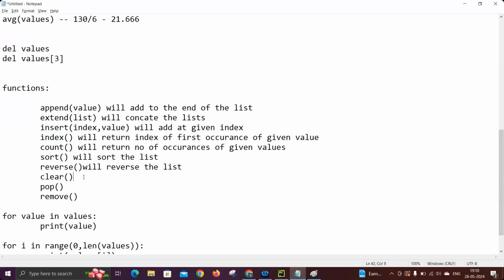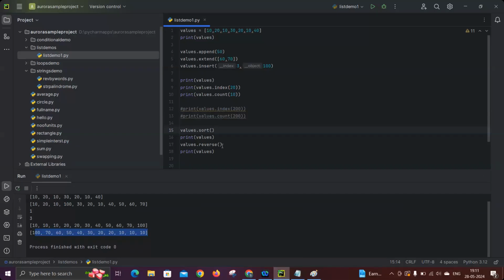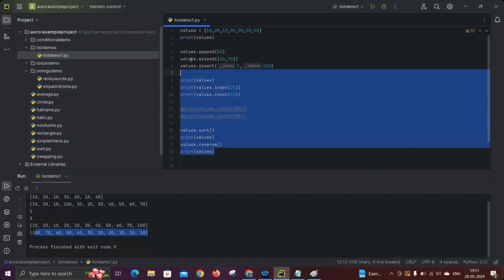Clear means it will remove all values, but the list will still be there. Pop means it will remove the last value. Remove means a specified value, so remove will take a value as an argument and remove that specified value. These are the different methods available in lists. Now we'll come back to these last three methods. Here I'm just removing all the stuff to make it clear.